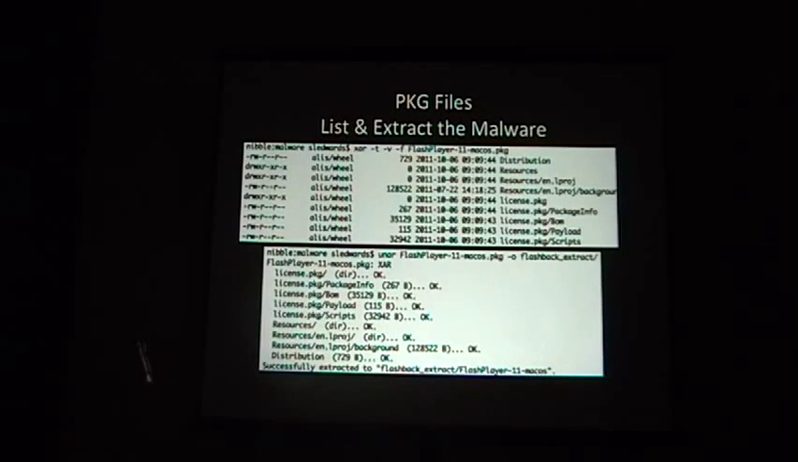So PKG files are kind of a pain in the butt to work with to try to extract the actual executable. There are multiple layers of archive you need to get through. So in the screenshot here, I'm using the XAR tool, which is native to Mac OS X, to list the contents of the package file. So we have distribution, resources, license, payload, scripts. So these are directories that you're going to want to look at. How do we get to those directories? In the next slide, I'll get to that.